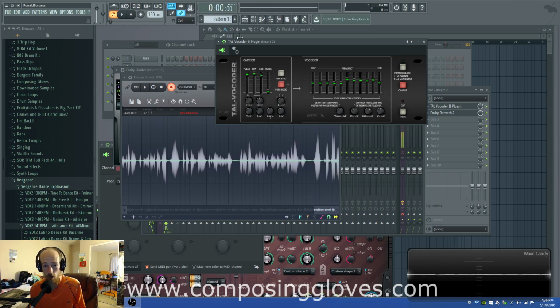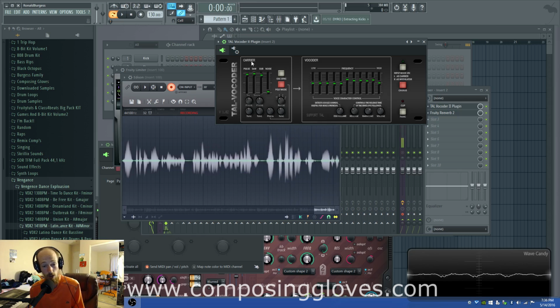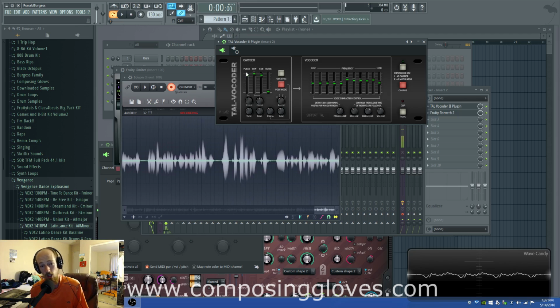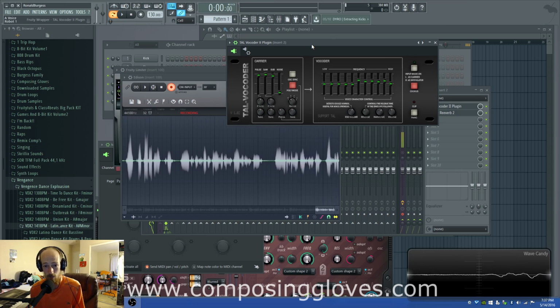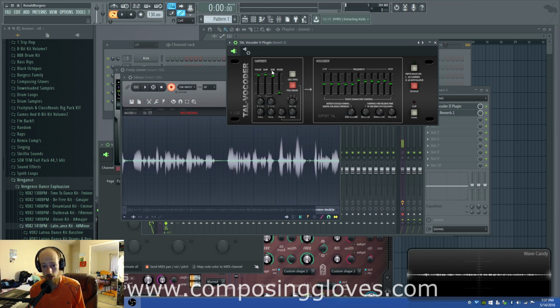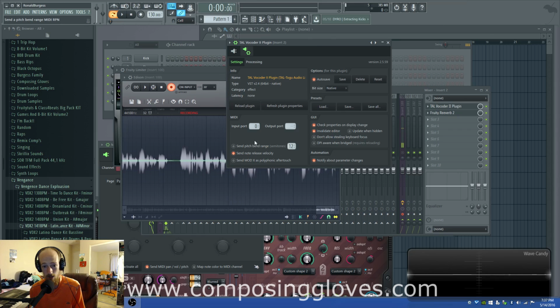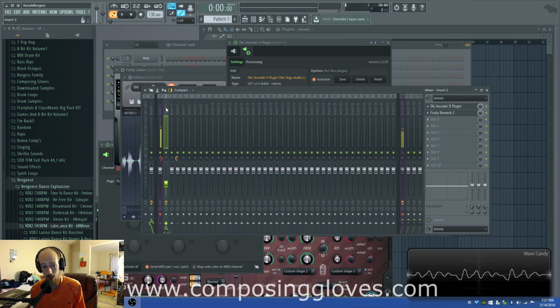So it's called the TAL-Vocoder again, and it's cool because it's got this carrier section, and this carrier section includes a whole bunch of different waveforms, and you can set up the routing. Now, if you're going to use these, you have to set it up to take a MIDI signal from here, because you can only load it up as an effect. At least that's how it is in FL.